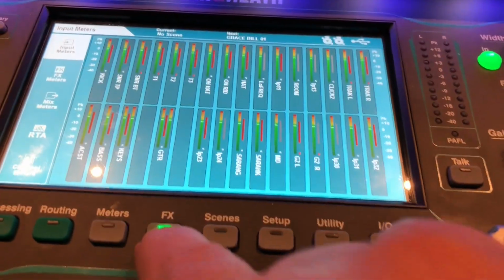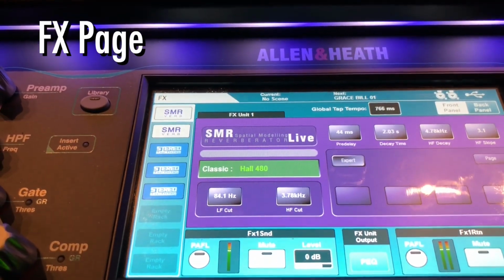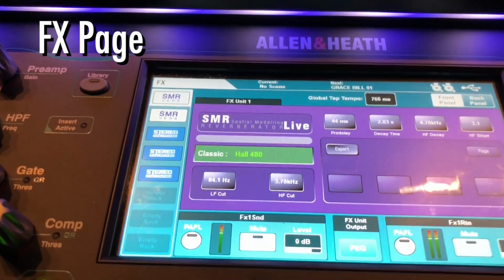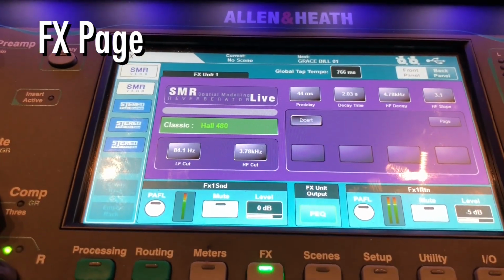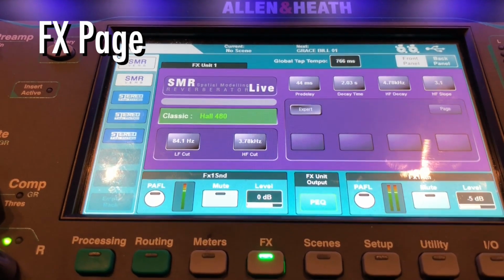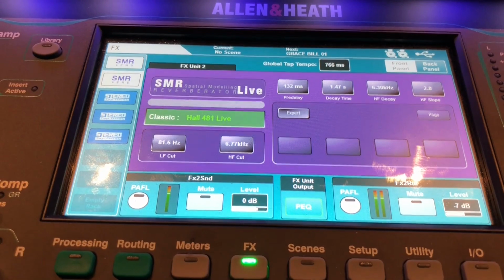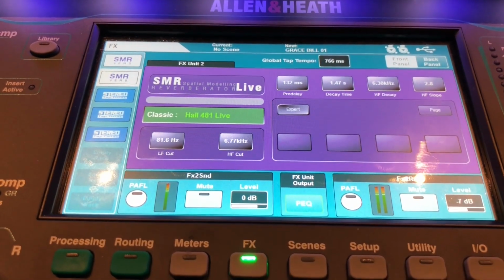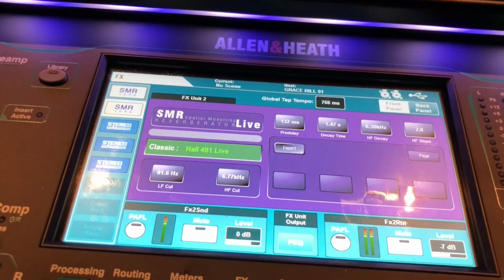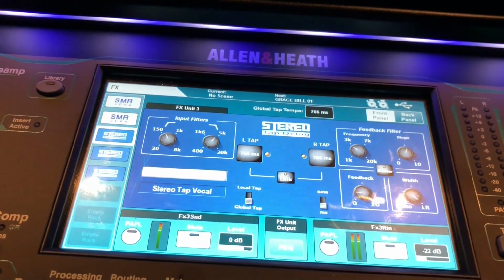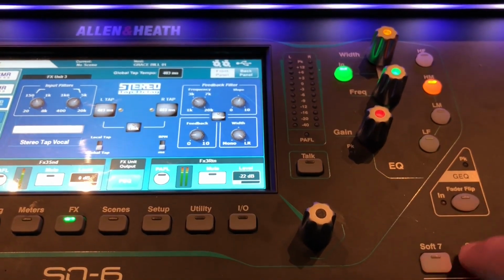The next page is the effects page. And the way that we're using this, we have 4 different effects that we're using right now. So we can set up to 8. And the first effect is drum reverb. And right now it's set on a Lexicon 480 Live Hall. The next is vocal reverb. And it's set up on a Hall reverb. And then down to the next one is the regular delay that's synced to tap tempo.